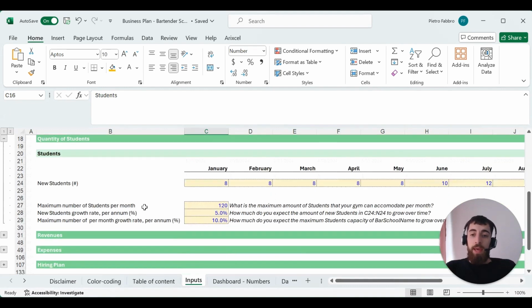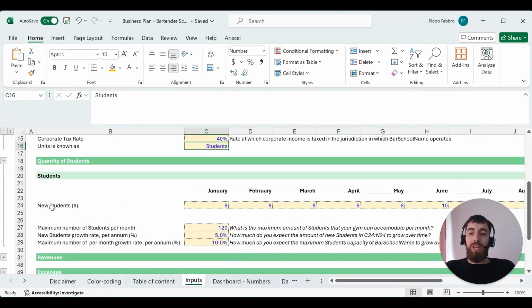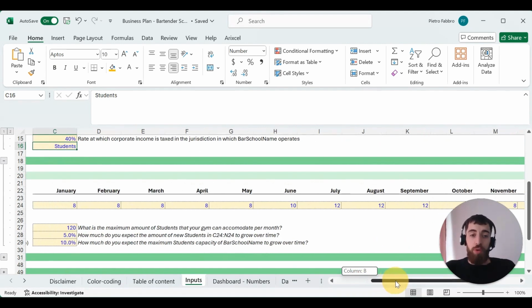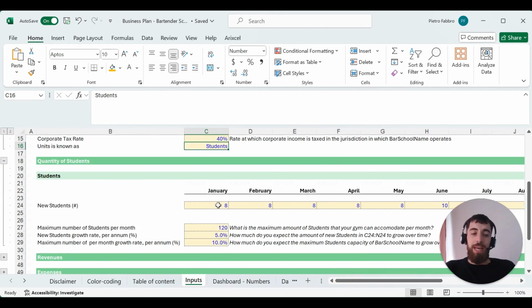Then, in the quantity of students section, you can select how many new students you get every month. So this allows you to fill in a certain seasonality. If you expect, for example, more students in summer, you can adapt it here. And then, of course, these students cumulatively create your user base.